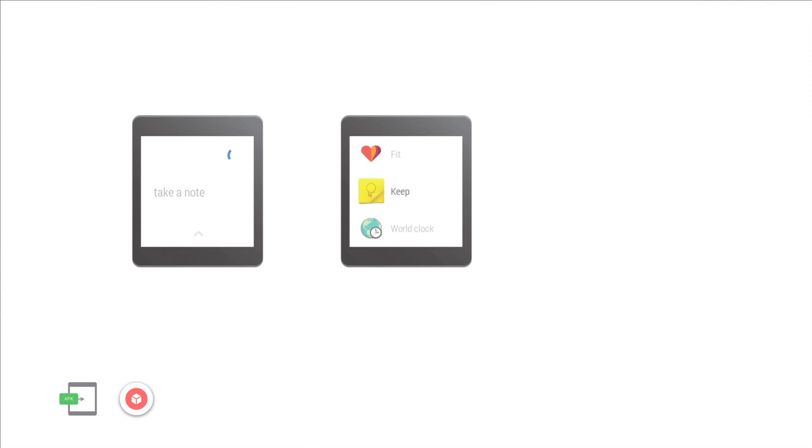Again, voice actions is a really good thing to take advantage of. When you're talking about a wearable, you want to have as little physical interaction as possible, and so taking advantage of voice actions to handle those interactions can be really, really powerful.